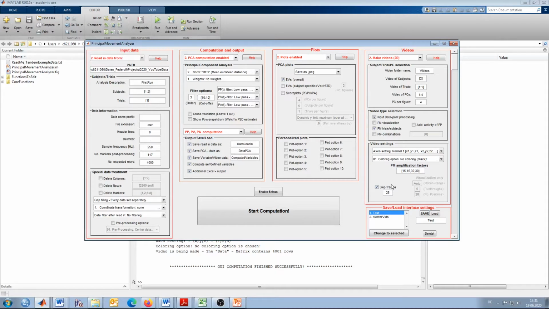Skip frame allows you to not display every frame in the video, but to jump to a frame a bit later. So in our case, we skipped 25, so we will make jumps of 25 frames. That means the video will run a bit faster. We don't have to wait very long for the video to be created.